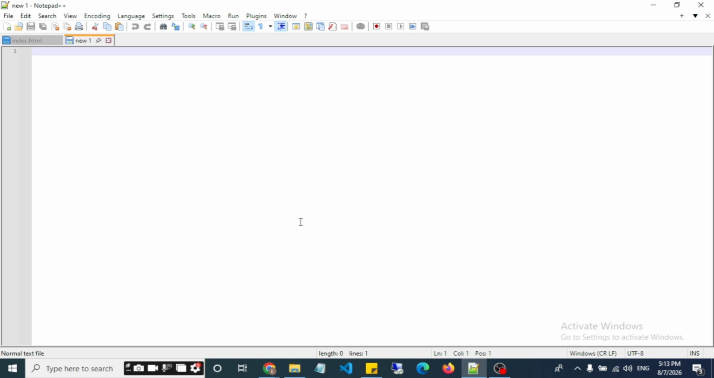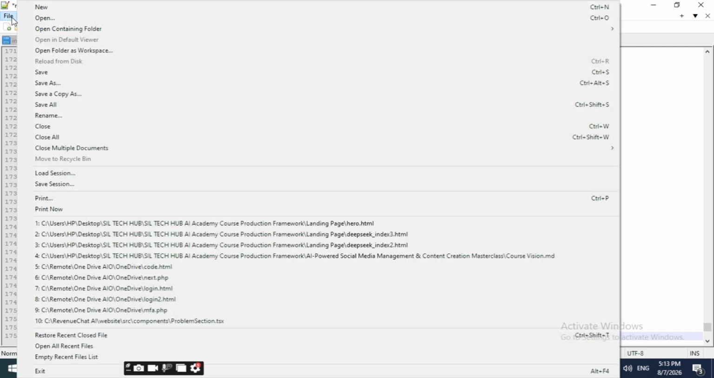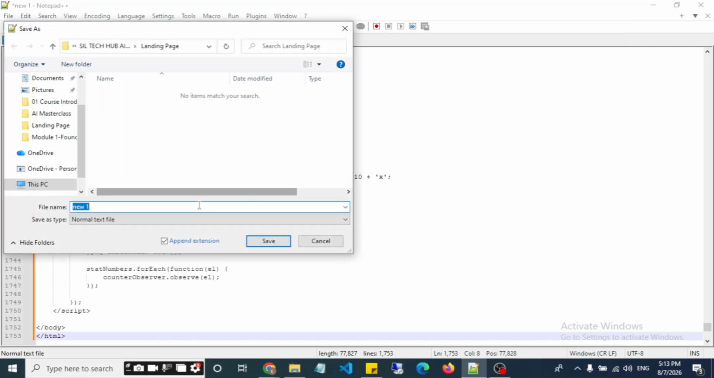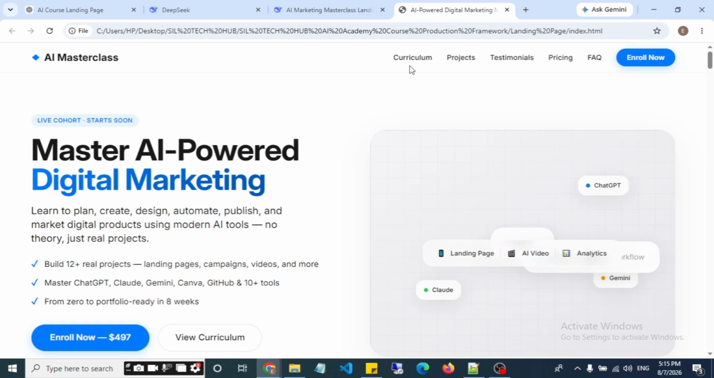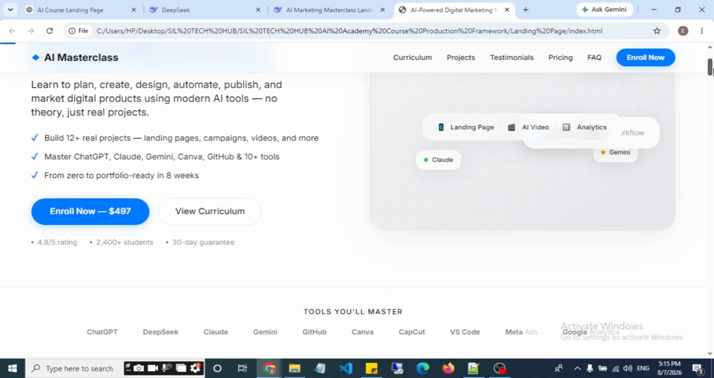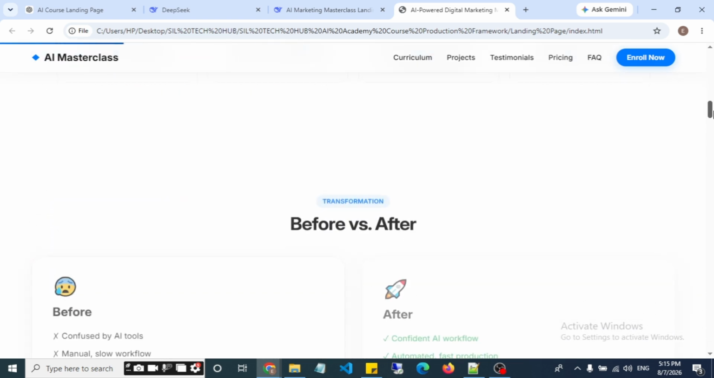So this is my Notepad++. I've copied the source code I copied from DeepSeek. So I will save it. This is a web page. My landing page is a typical web page. Therefore, I will name it as index.html. Great. So this is the landing page that has been generated for me by DeepSeek.